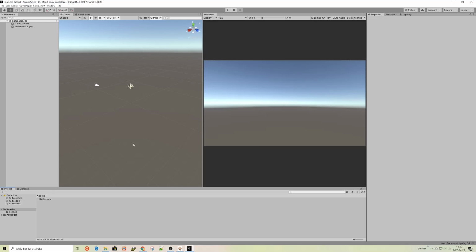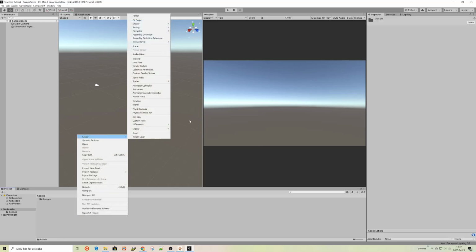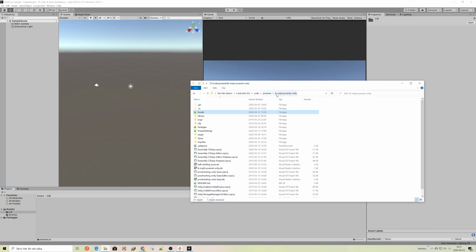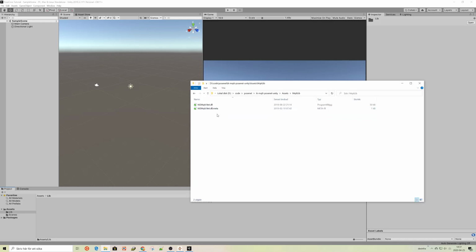This is a tutorial on how to use the PoseCore server and body tracking information in a Unity game to control your gaming assets. The first thing we will do is create a folder here called lib, and then we will take the libraries from this GitHub repository, ikey mqtt postnet unity, go into Assets, mqtt lib, take them, and drag them into the game here. This is to be able to connect to an MQTT server.